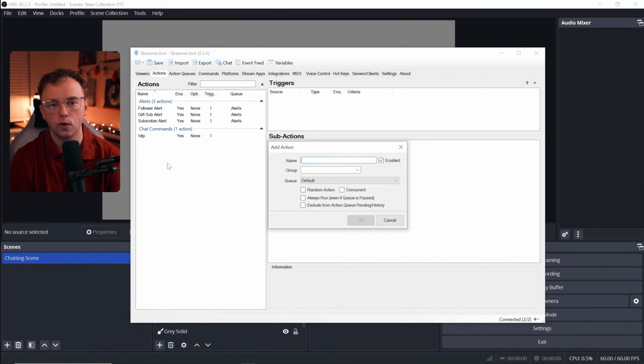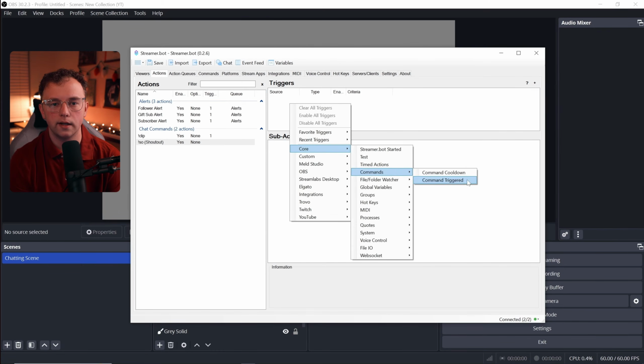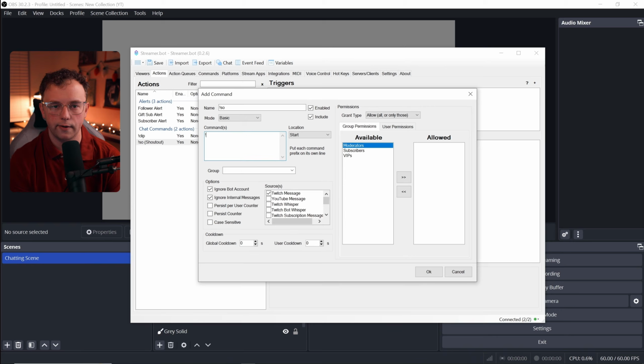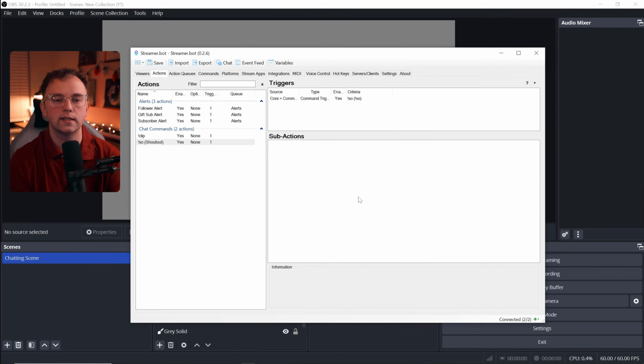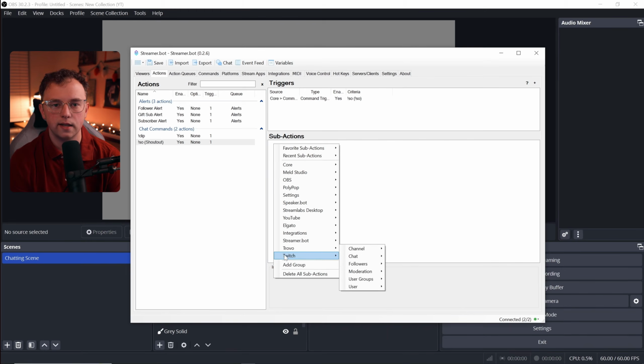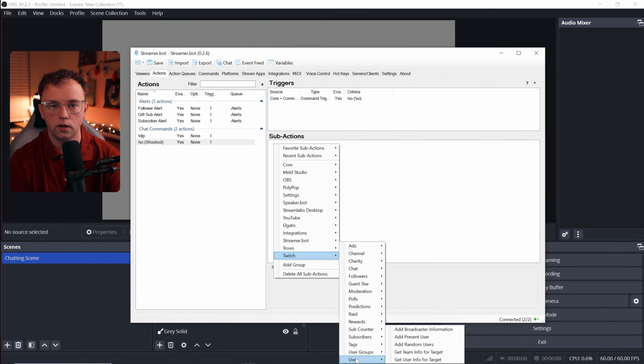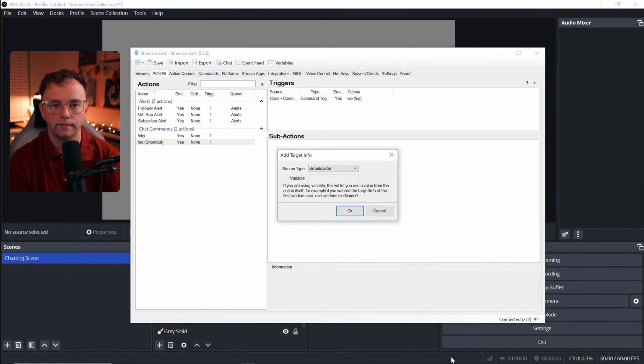To work around this, we're going to create a command that shouts out a user without the need for an extensive cooldown. Start by creating a command that's triggered by !shoutout. I like having it to where only mods can shout people out because I trust no one. Then make a sub action under Twitch, user, get user info for target. Change the source type to from input.